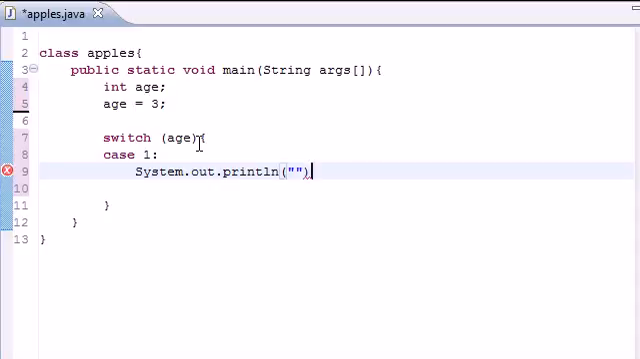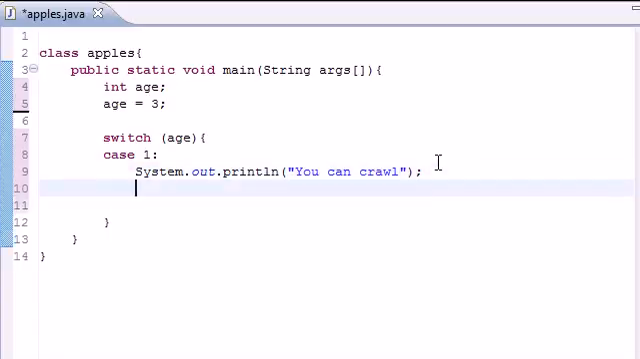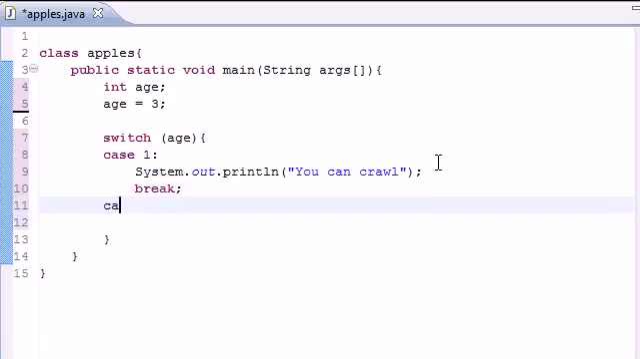So in the case of 1, let's go ahead and system out print line. So what can they do at 1? You can crawl. And then after this, you want to add something called break. Now what break does is it means, alright, if this is true and age equals 1, then we have no reason to go to the rest of the program, so you can just exit. I'll be talking about that more later, but for now, just make sure you have it.